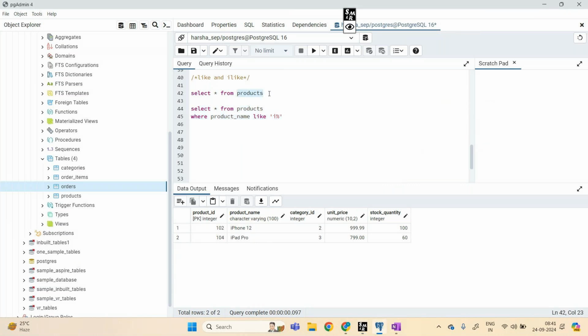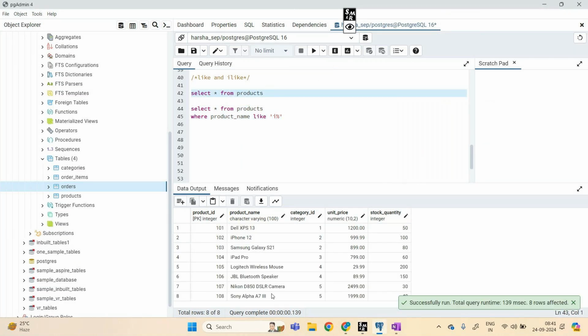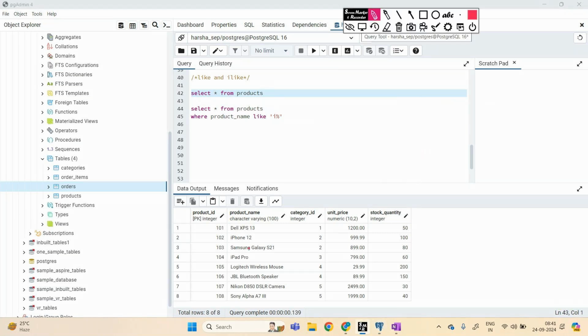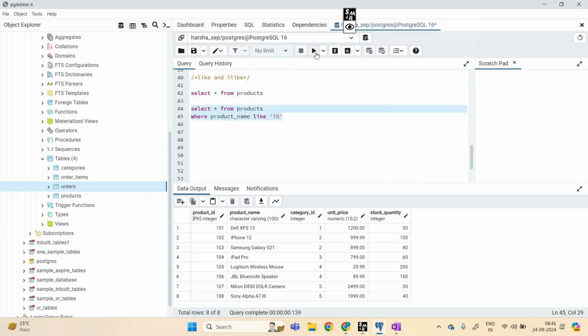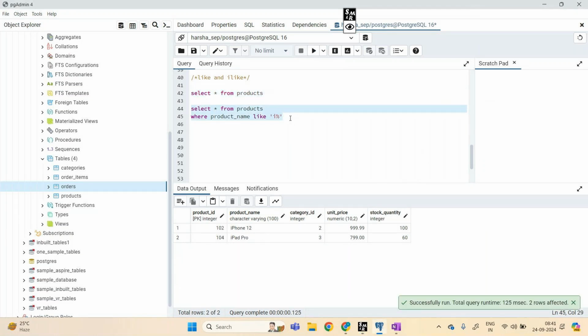And also if you see here, what we want to extract. Suppose I want to extract, see, here we have extracted I, right? iPad, iPhone 12, iPad Pro. See, it has extracted the same thing.